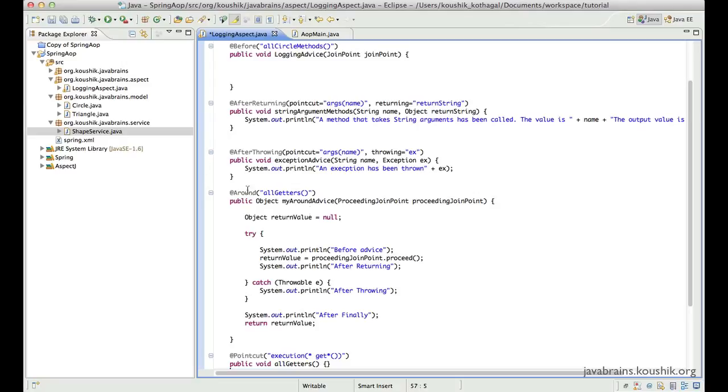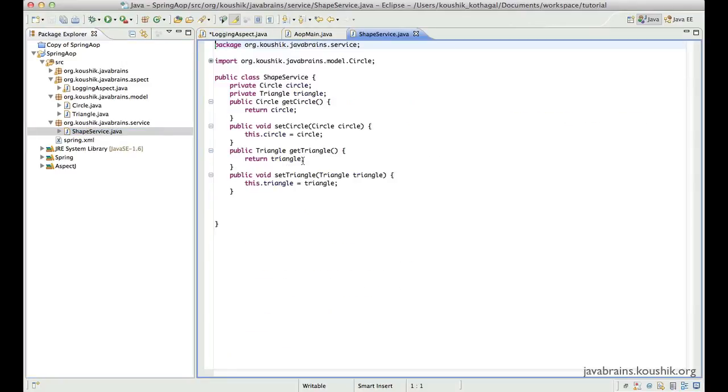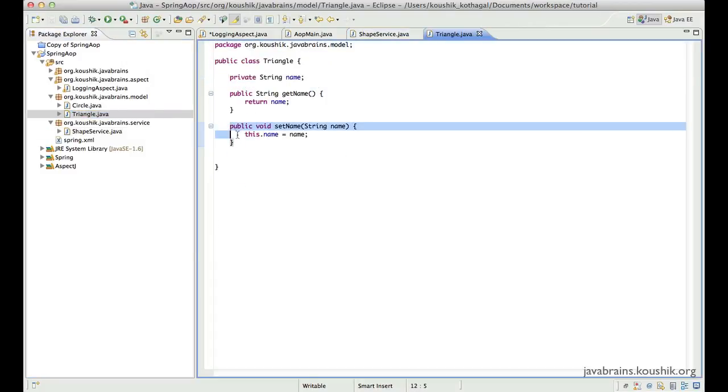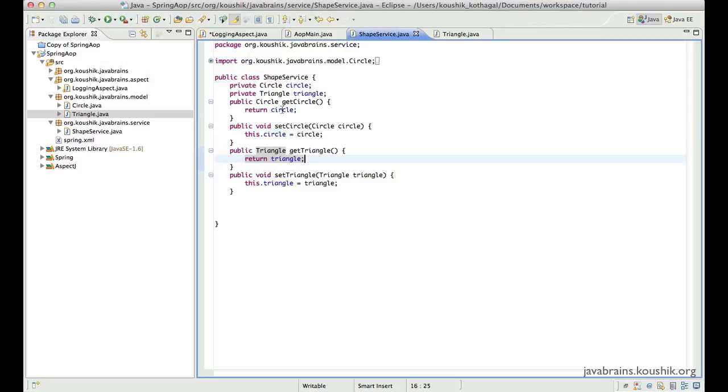Now, let's say I have this shape service. Now, let's say I want an advice to be applied to a get circle of the shape service, and I want it to be applied to, let's say, take this triangle. I want it to be applied to a set name of the triangle. Now, how would you do? How would you write a point cut expression for such a situation? Well, one way to do that is you get the point cut expression for this method, and then you get the point cut expression for this method, and then I've already told you about the AND operator when it comes to point cut expressions.